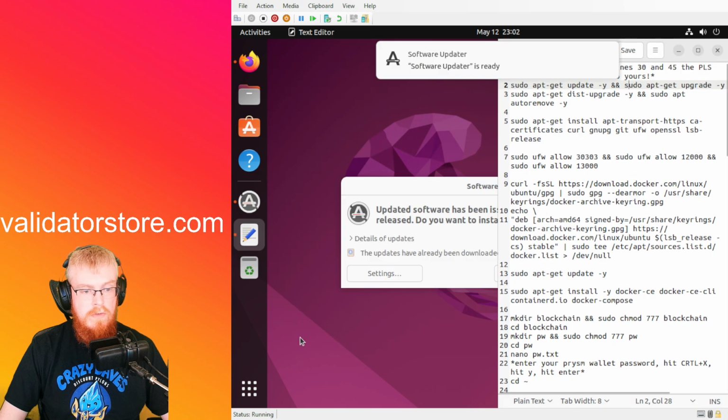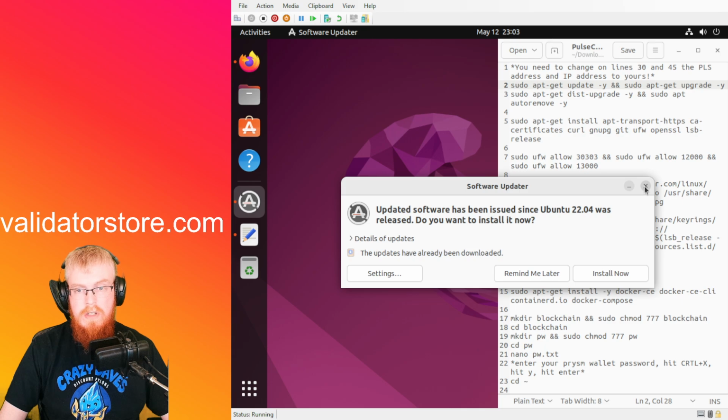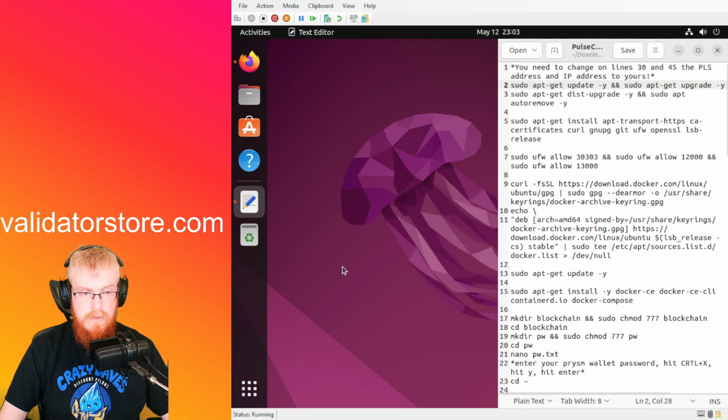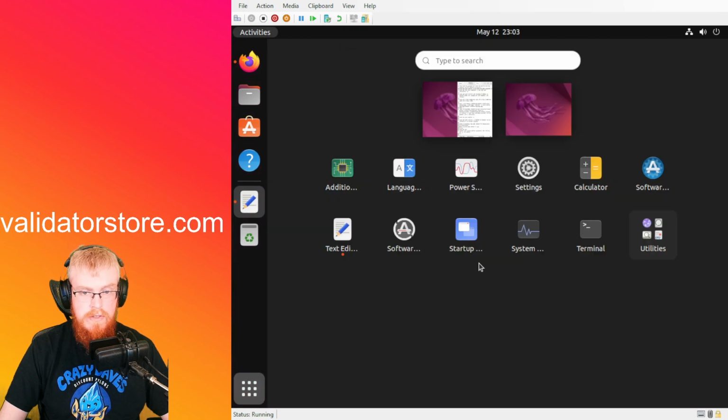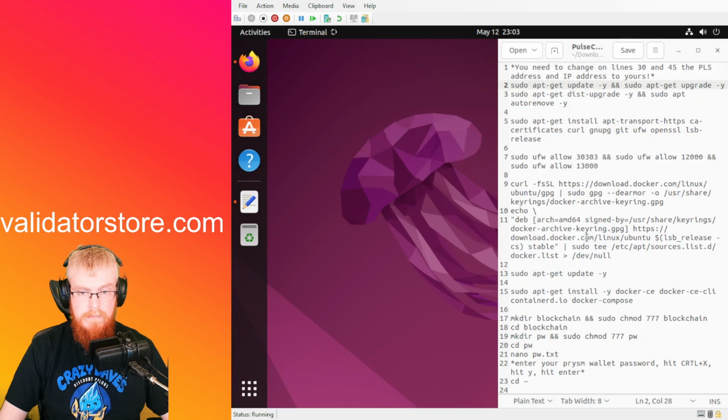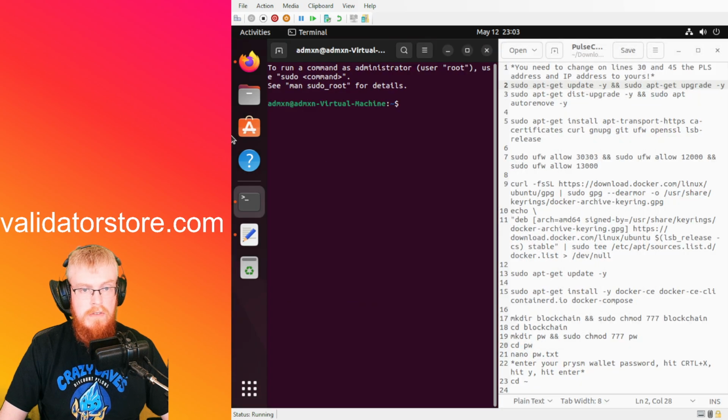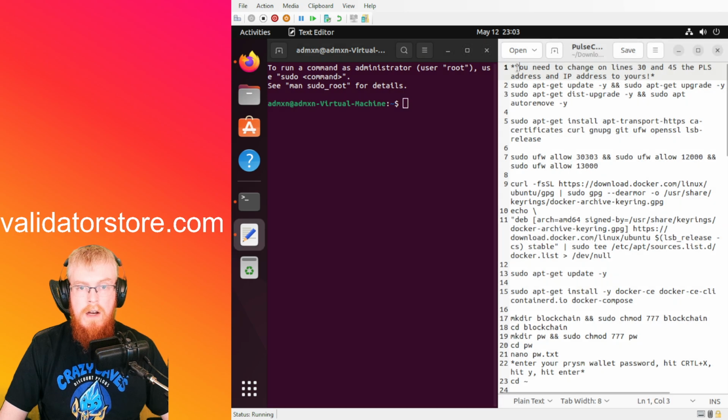And then I'm going to drag that over. And we're going to do a manual update, so we can actually just close that update window. And we're going to open this, and then we're going to go to the terminal. And then we'll pull that to the other side. All right, great. So I had a little note here right at the beginning. First line, you don't actually type in. You need to change on lines 30 and 45 the Pulse address and the IP address to yours.